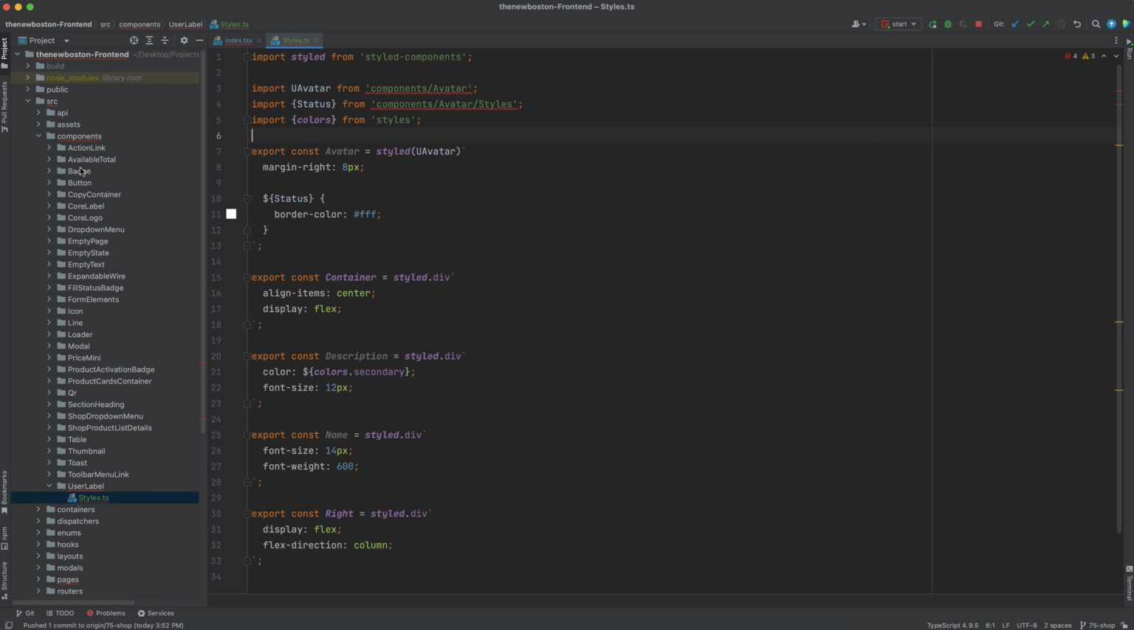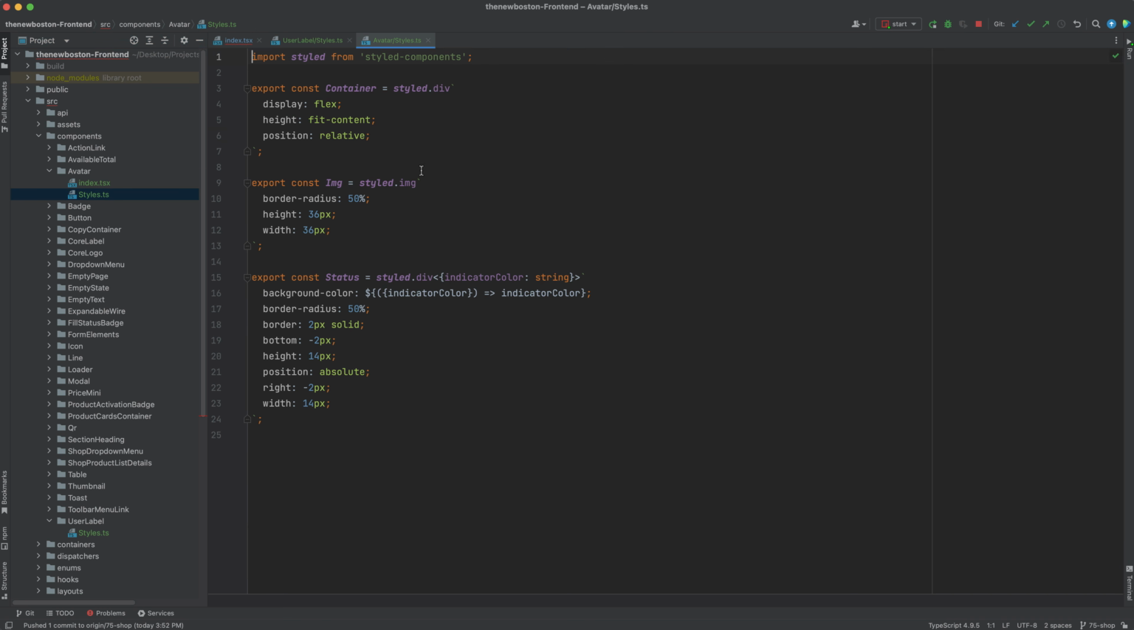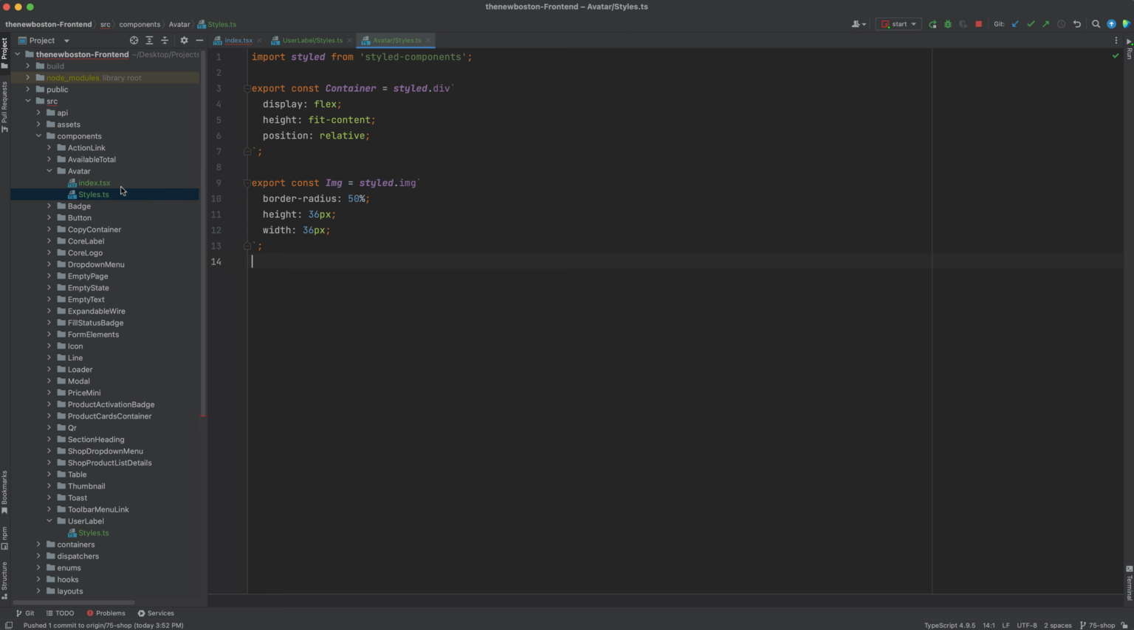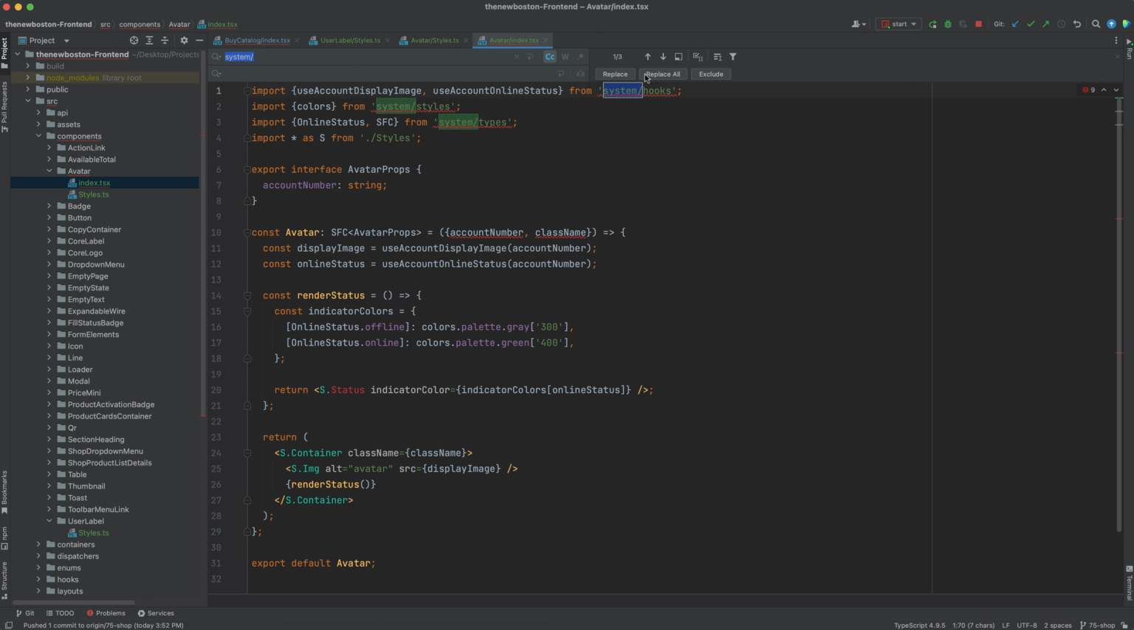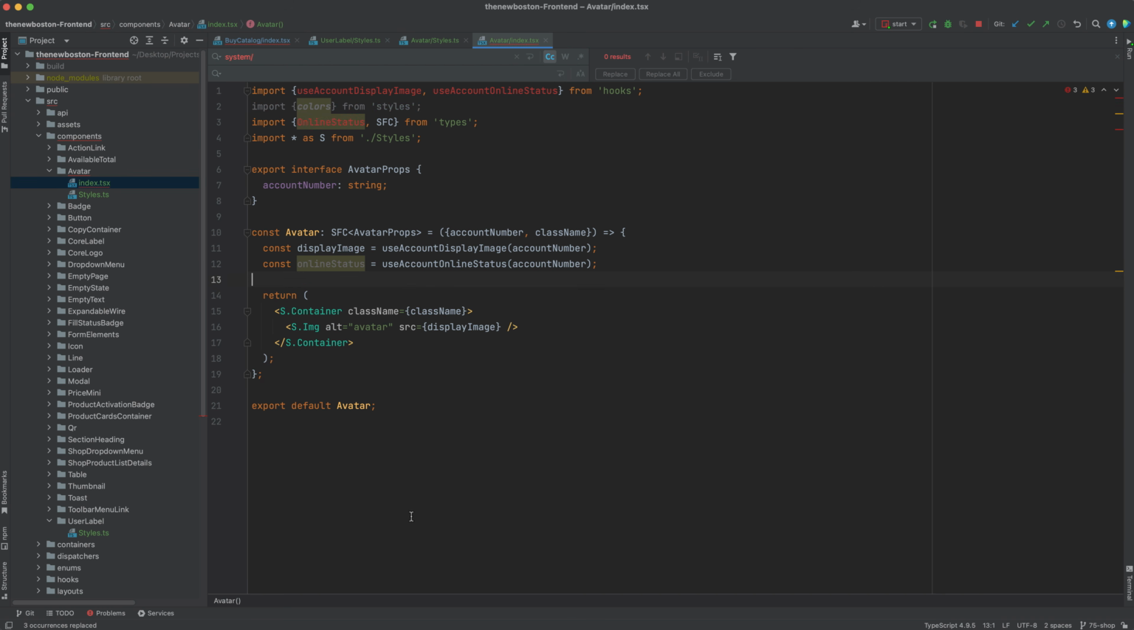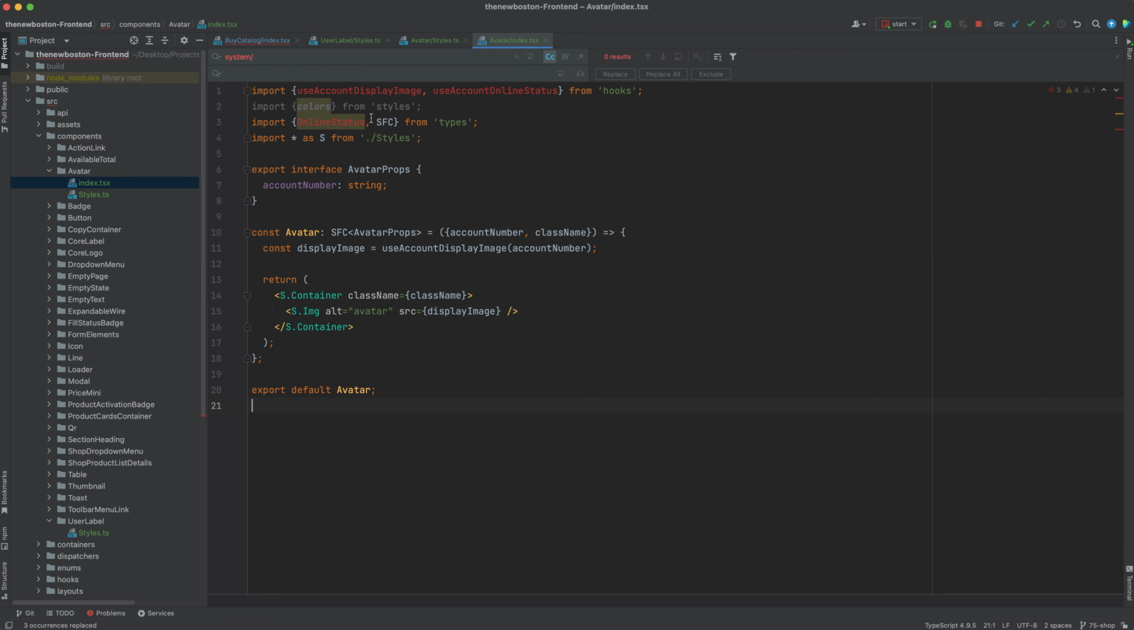So for the avatar, what we can do is in the styles, we don't need the status. And in this, we don't need any of these. Okay, so I'm not going to render the status.